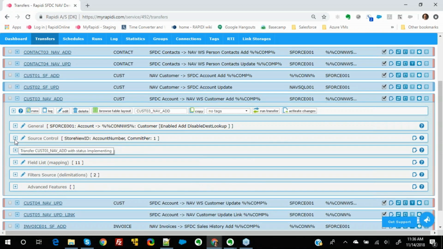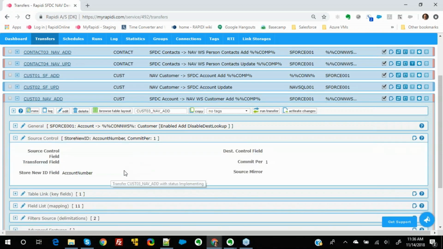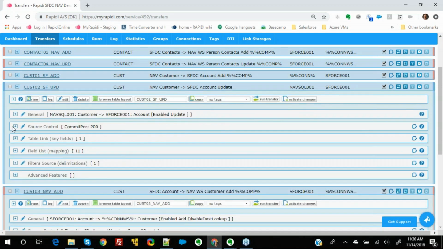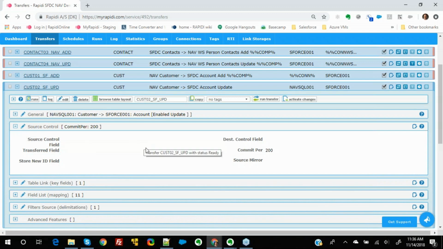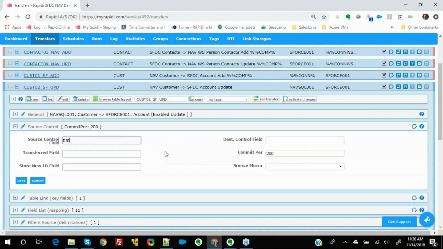So when I look at the source control, this particular one is using this new account number, but if I wanted to do an update transfer, I can look in the source control, and this is coming from the customer table in Nav into Salesforce. I can actually use the Microsoft SQL Server timestamp functionality in here. And this controls all my source records. Once this transfer runs successfully, the RTI is written, the date and time it last ran successfully.